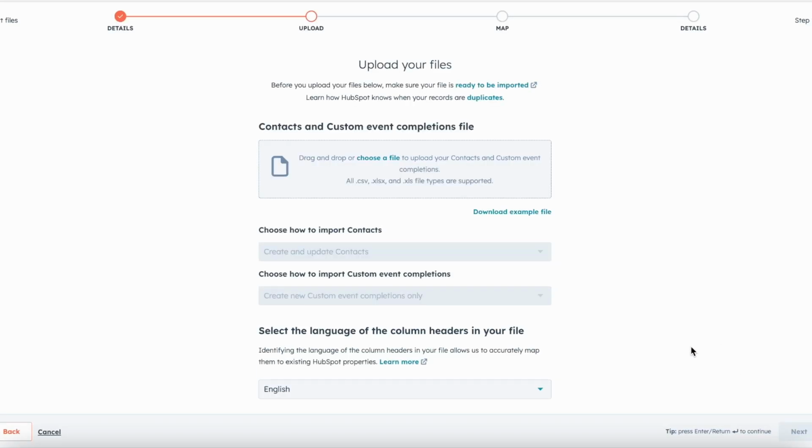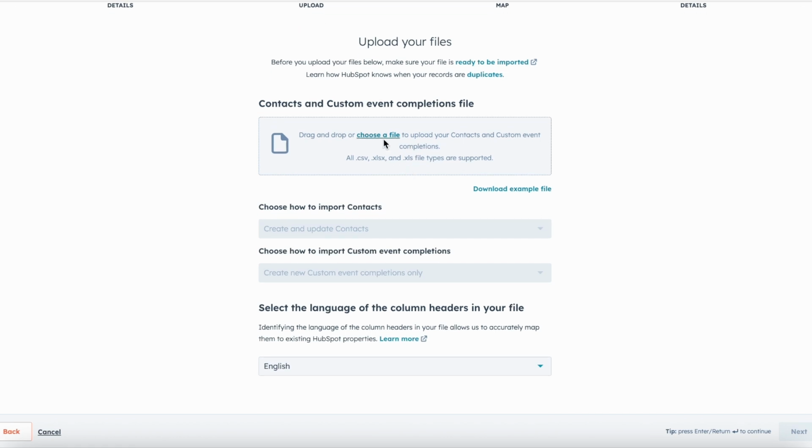Next, you're going to hit next, and you're going to upload a file. Now, it's really important. You're going to choose a file, and the file is basically going to be the contact email address, maybe the contact record ID, and then also the timestamp or date of when that activity happened. So it's really easy. You can use email, first name, last name, and then the date that they stopped by. It can be just a generic date, or it could be a full timestamp with hours and minutes.